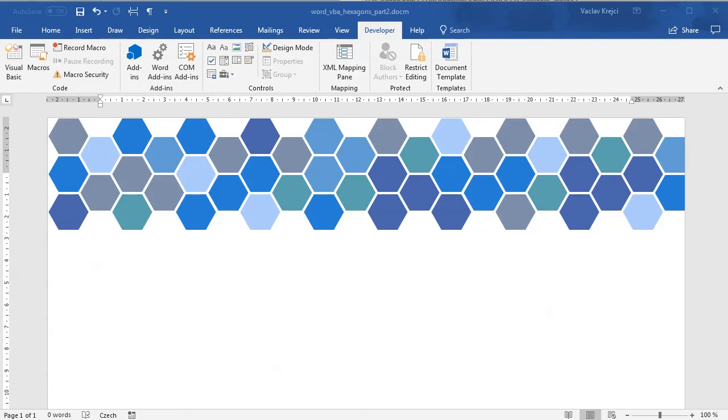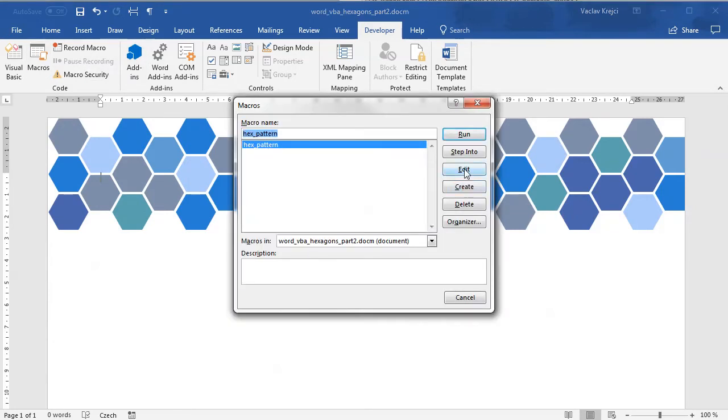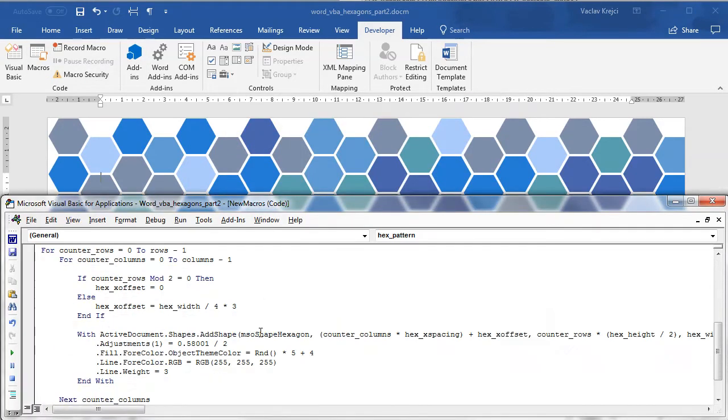This is the next part of the hexagons inside Microsoft Word using Visual Basic for Applications. And this time we will take what we have created the last time and try to visually somehow enhance this pattern. So let's open the developer ribbon and our previous macro, and let's see what we can do with this pattern.